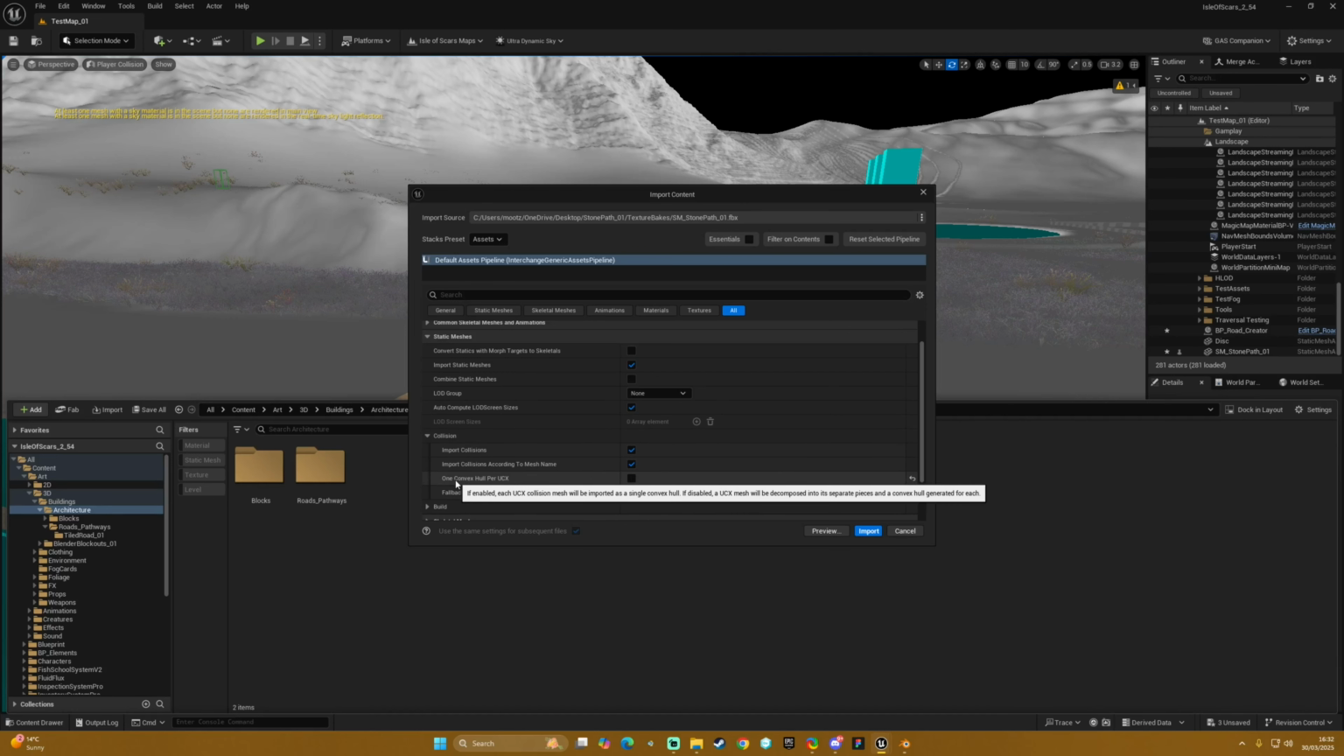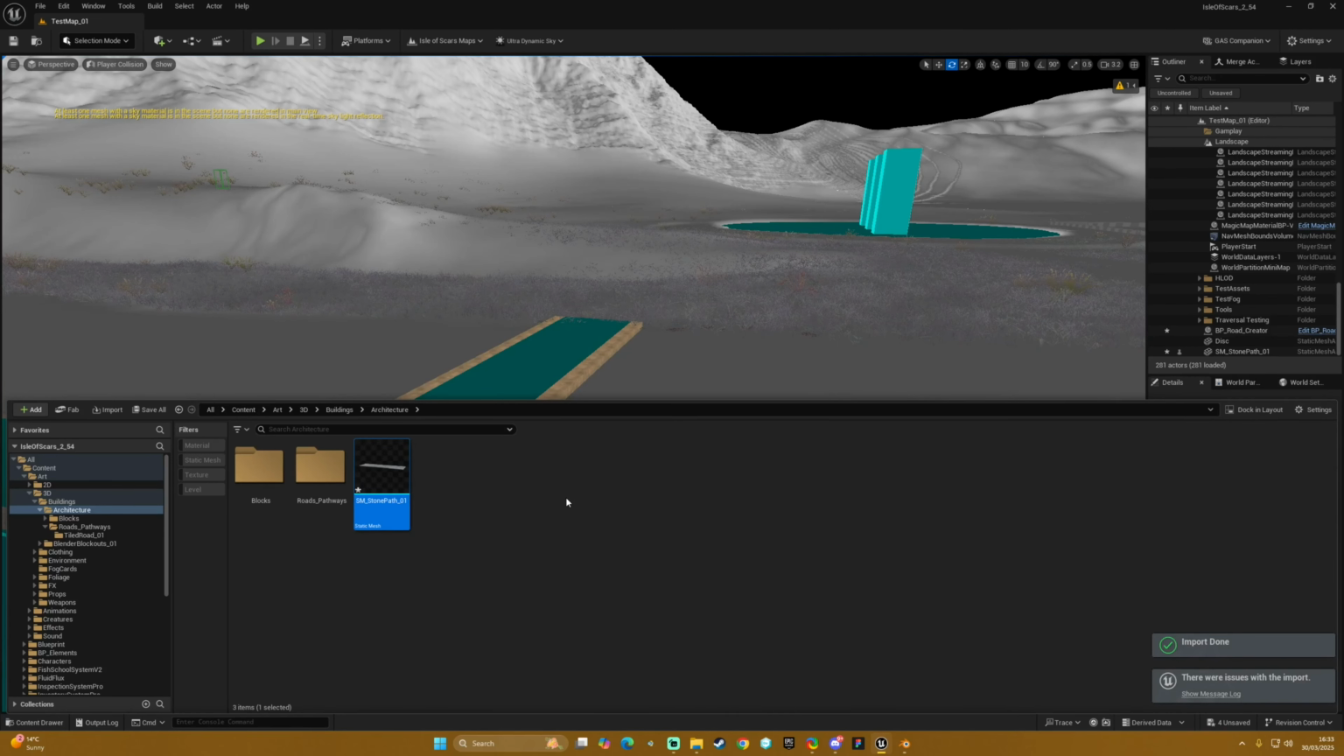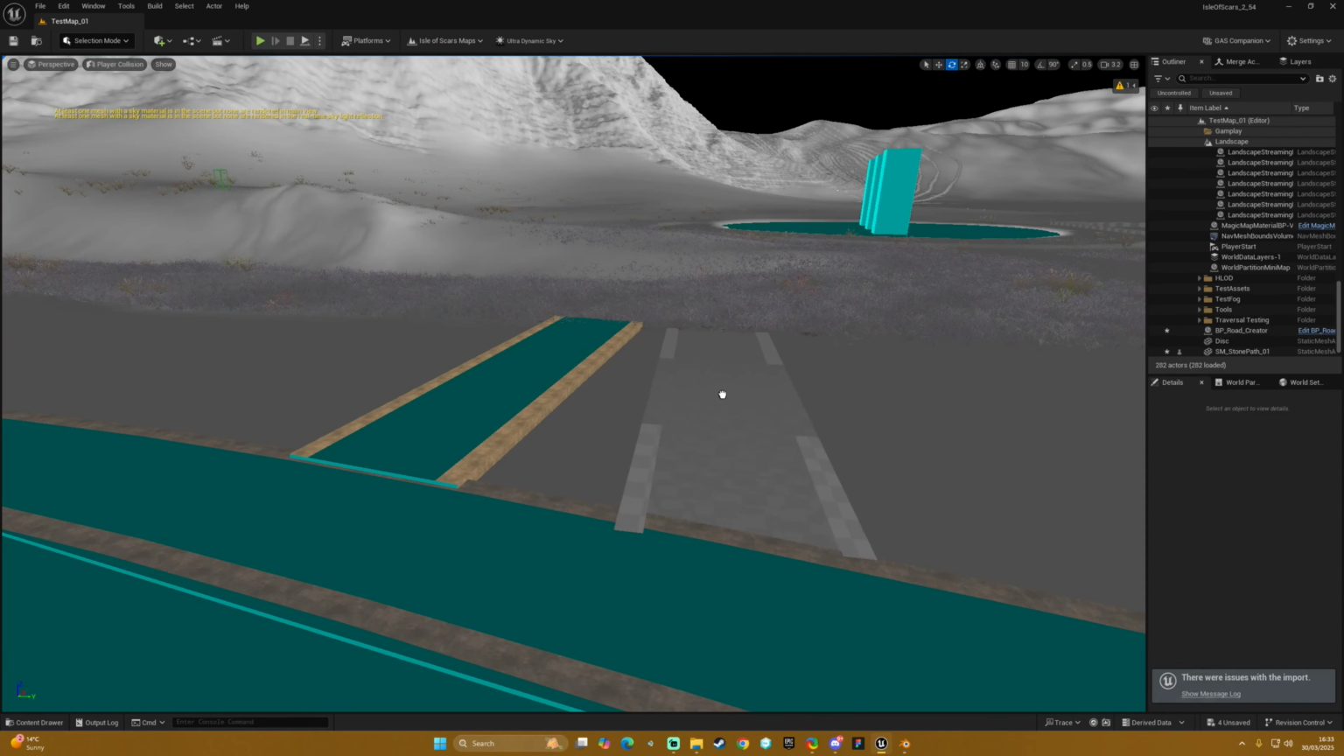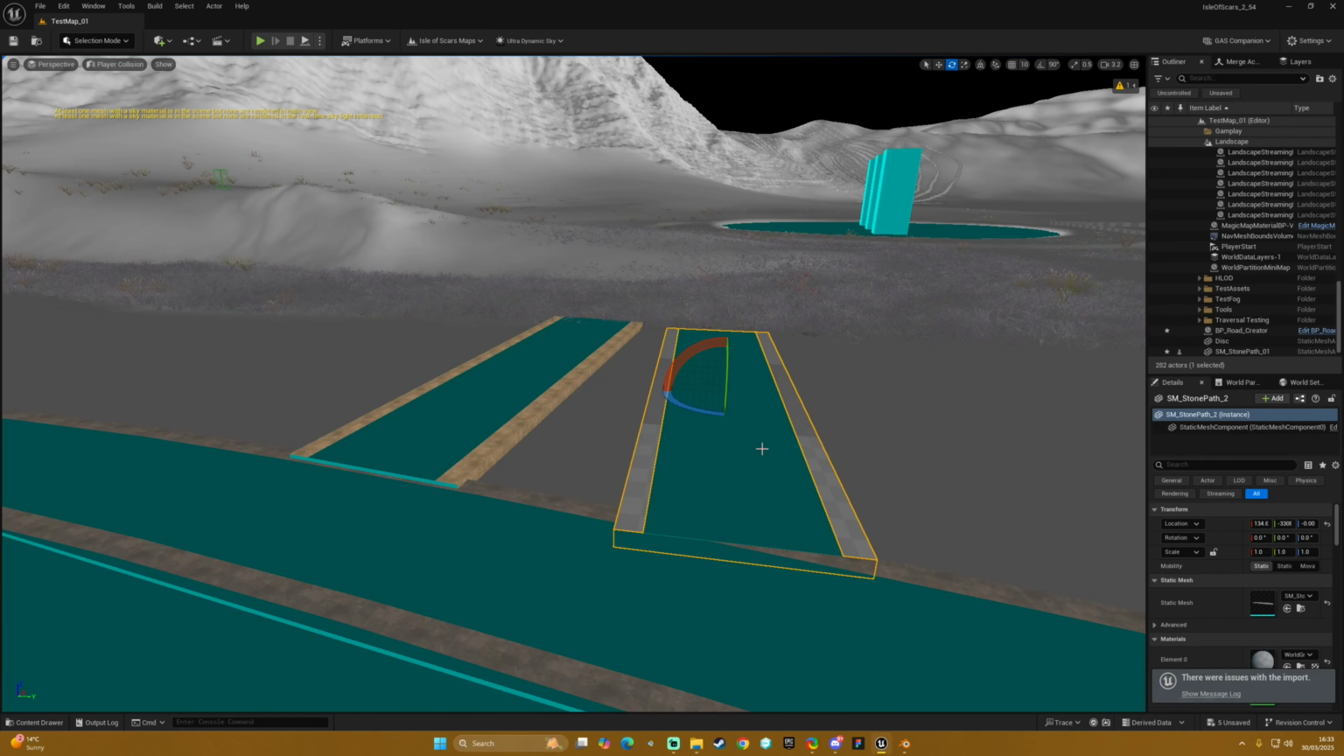By default, this one, convex hull per UCX, is ticked. As you can see, this little arrow indicates that that is default on. So this one needs to be turned off, and that will basically allow the UCX that you've created and exported with your mesh to import with this, and that is it. So once you've done that, you will see when you drag it in that you come with that UCX.